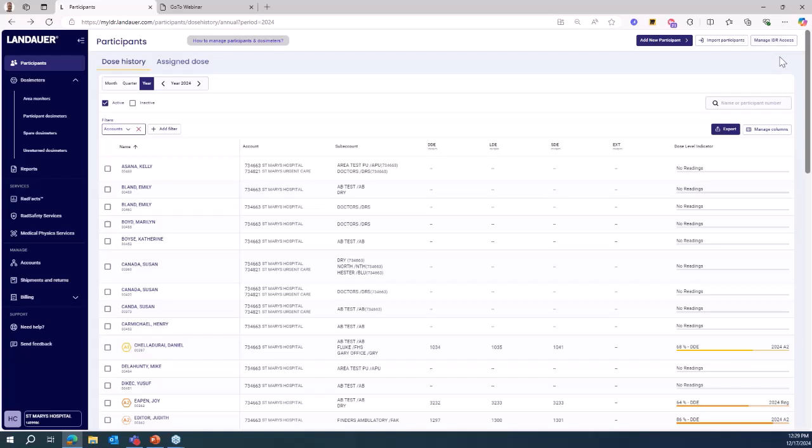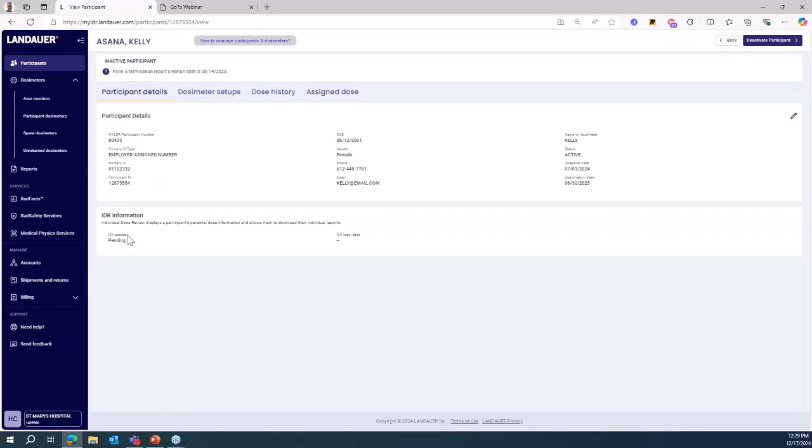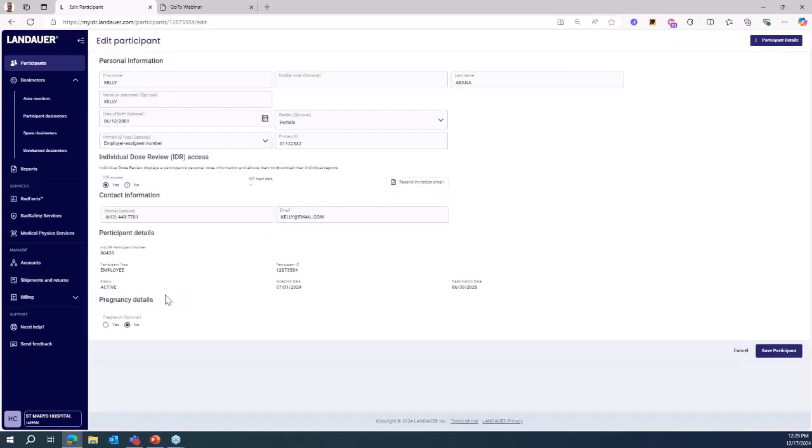I do want to back up one minute about resending that IDR notification. That can be done also from an individual's participant information. So if I look at this, clicking down into one individual participant, if I edit their information, you can see the IDR here that I've given access, and there's a button here also to resend the invitation email. So maybe that's a little more clear than my initial answer.